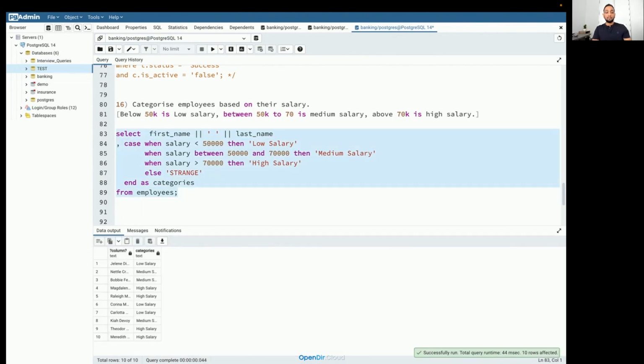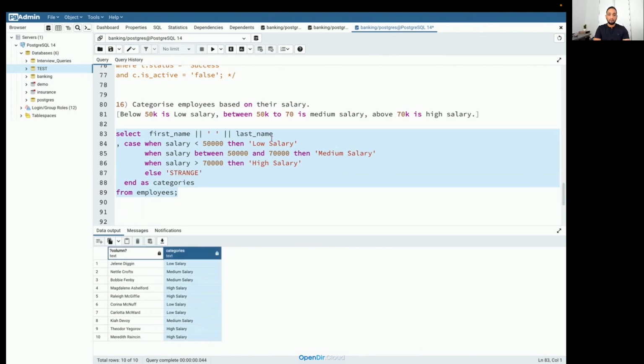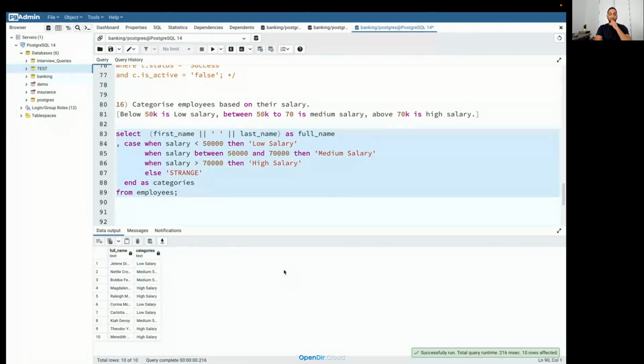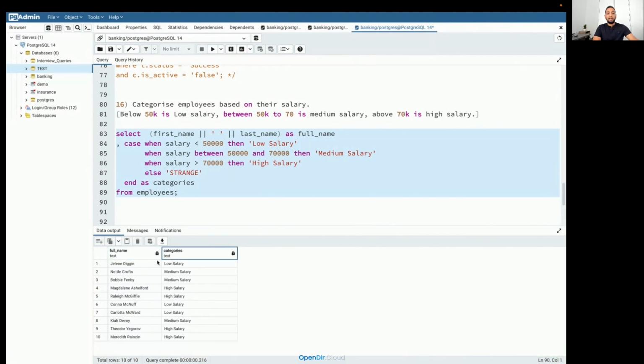Now if I run this, you can see what I'm basically getting for each employee, and maybe I'll give a name here as full name, and I'll put this entire thing inside the parentheses. Now if I run this, you can see I'm getting the employee full name, and it's telling if the employee is having low salary or medium salary or high salary. So I just used a case statement here.